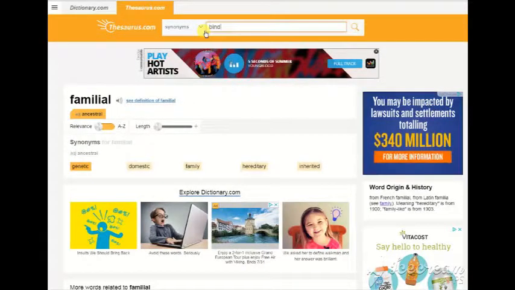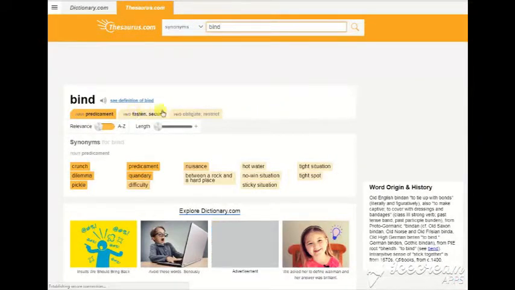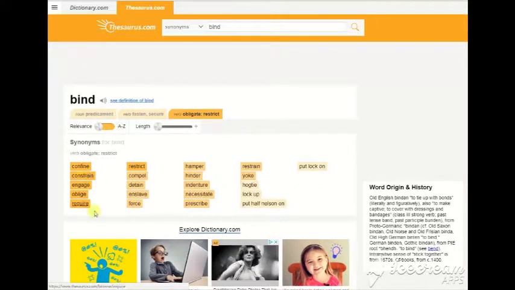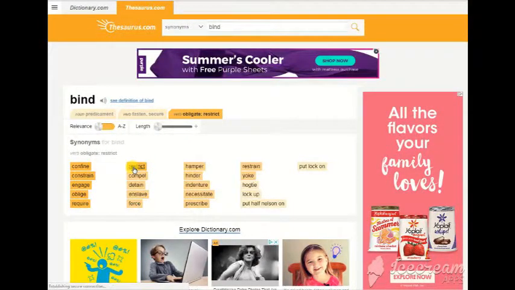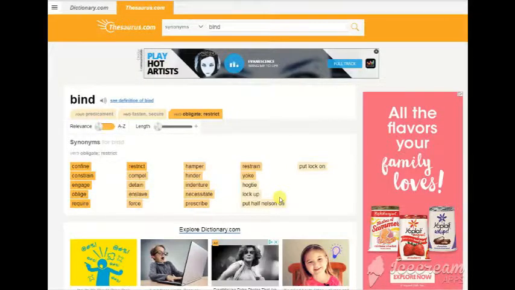I can put in bind. And I want something to be the same. So obligate and restrict are kind of the same. Things that are dark orange mean the most like the word that I'm trying to look at for the definition. And as they get lighter, it'll be sort of the same, but getting a little bit farther from it in the shades and the nuances of a word.